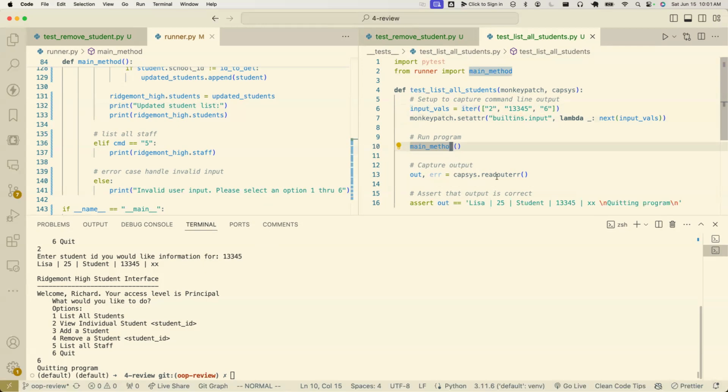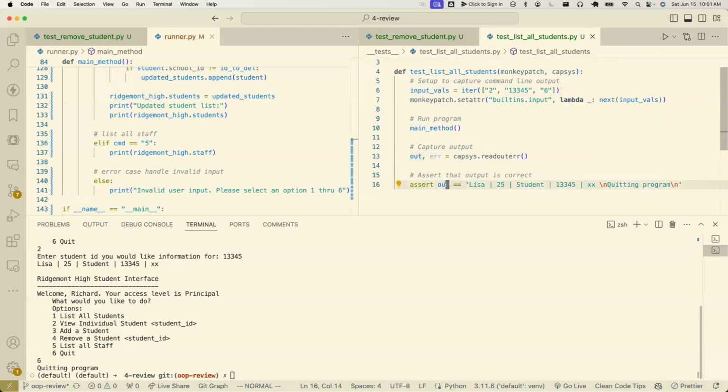And here we capture the output. This returns both the output that we see on the command line on the terminal, and there's sort of a special separate way of outputting errors, which we don't have to worry about, but it captures that as well. And this is a tuple. And here is an assertion to test that the output is correct. And we can see that I'm expecting to see information on one student. Note the \n here in the string, which is a special character indicating a new line or end of line, and the quitting program command that we see here.